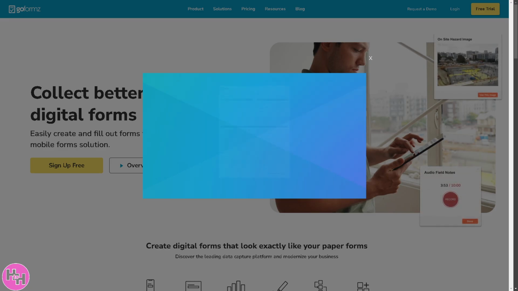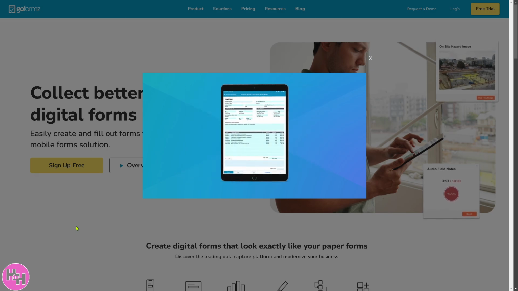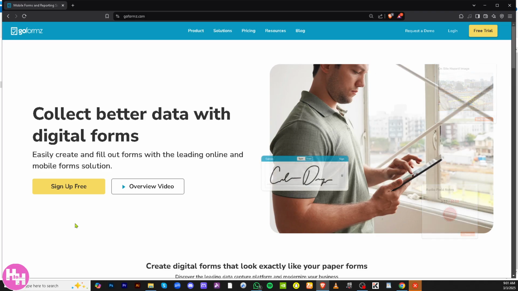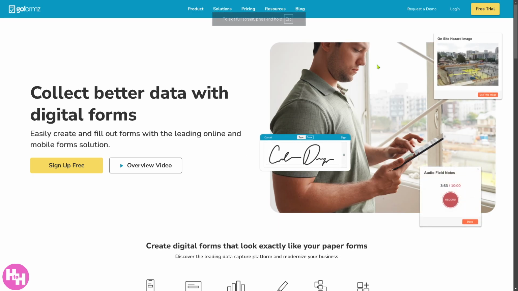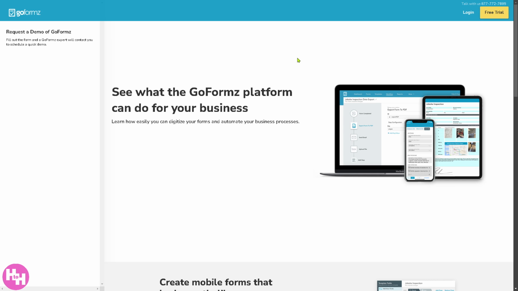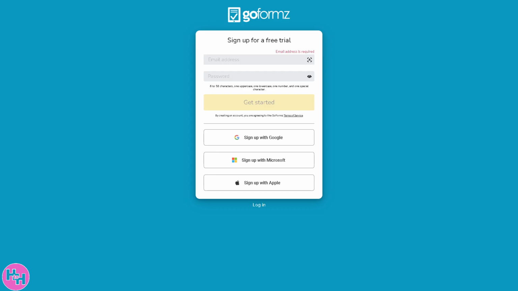Now, the first thing that you need to do is go to the official website, which is GoFormz.com. From here, you have two options. You can watch the overview video or request a demo by clicking on the section right here, and all I have to do is provide the information needed to request a demo of GoFormz. But I highly suggest you click the free trial option, which is easy and straightforward.